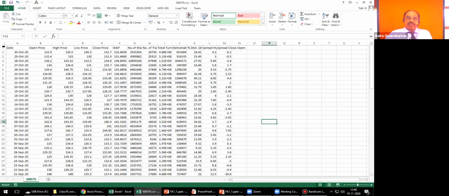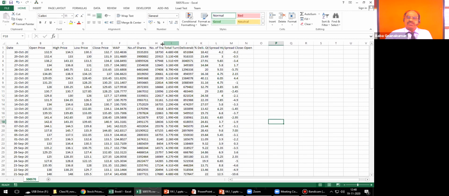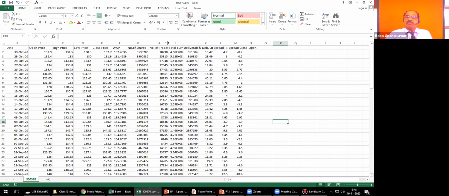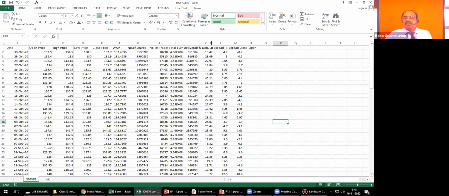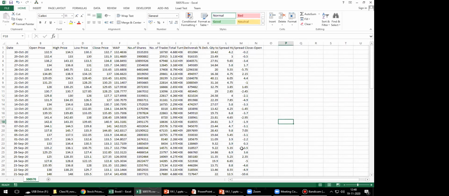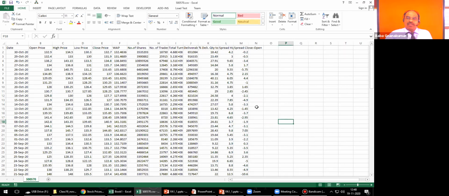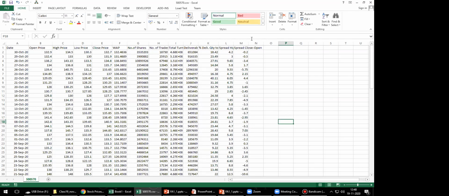Now the prices are displayed date wise: opening price, high price, low price, closing price, weighted average price, number of shares sold. That is not necessary for us now because we are going to calculate the market returns. It's from 1st July. Sir, what is the date you have taken? This is the last date. I will tell you. Don't worry.